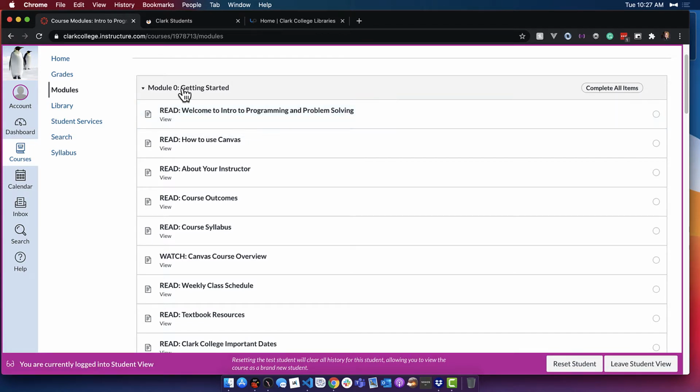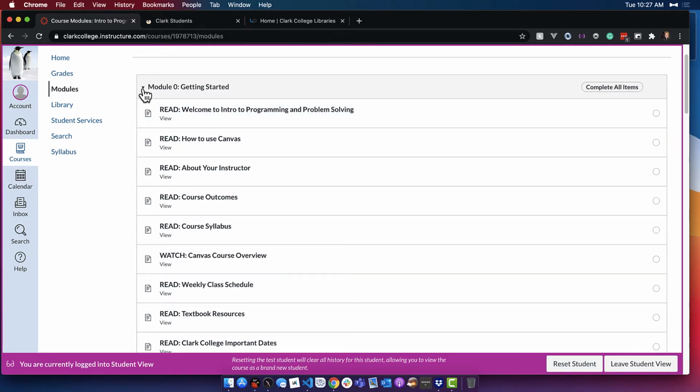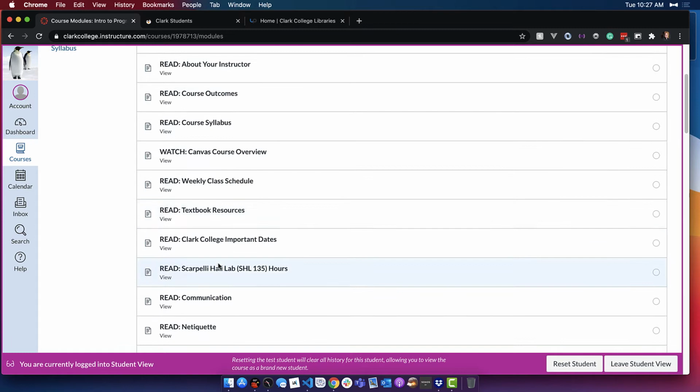So I'm not going to go through all of the material in each of the modules right now. But Module 0 is where you need to start. And before you can move on to the next module, you need to complete all the items. In this case, these are just requiring you to view each of these items.